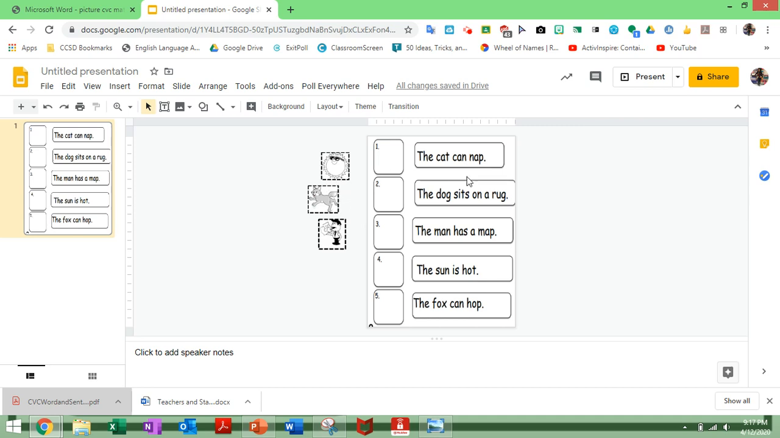So they would just come in and they would read the cat can nap. Okay, well, I didn't snip that picture. So if you came down here, I did this one. So the man has a map. Okay, they would find which picture matches that. Oh, there's the man with the map. So then they would drag it over. And then once they have finished the entire worksheet, of course, they can submit that back to you and you could simply just look at if the pictures match.